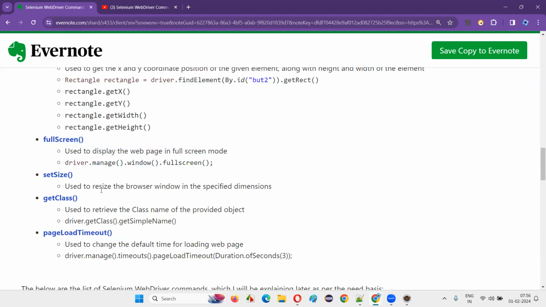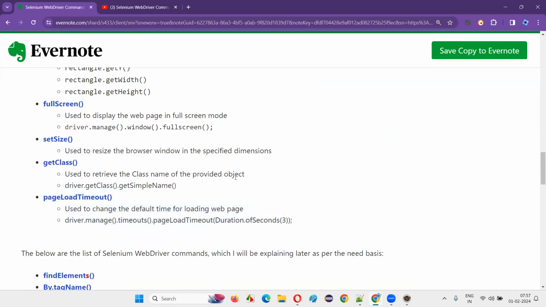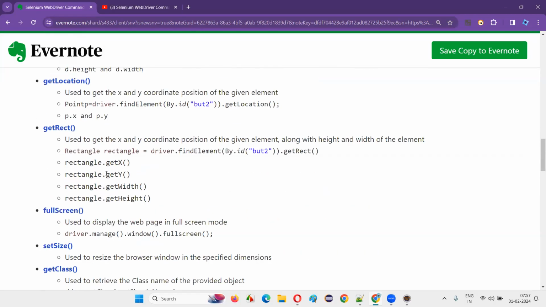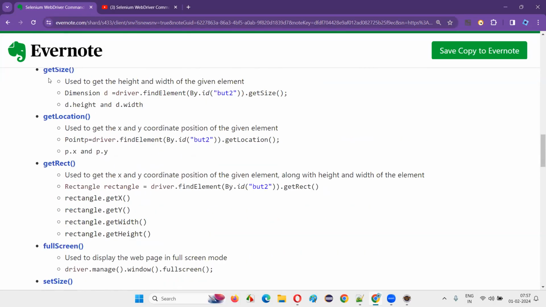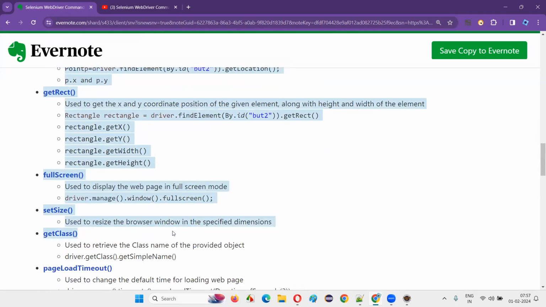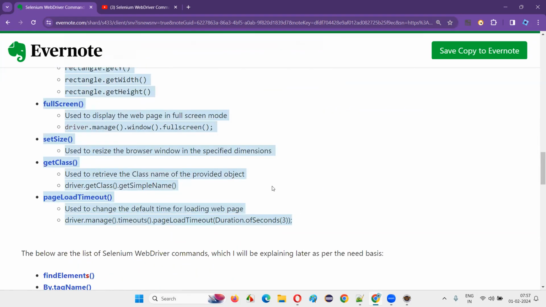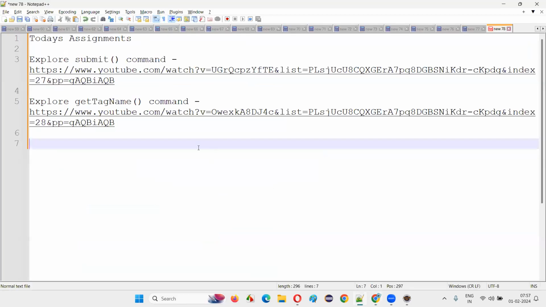Then we have fullscreen, which we don't use in real time. You can try it by yourself. Set size, we don't use in real time. Get class, not much used. Page load timeout, not much used. So these commands you have to explore by yourself, guys. I'll give you these as assignments. These are very simple commands.